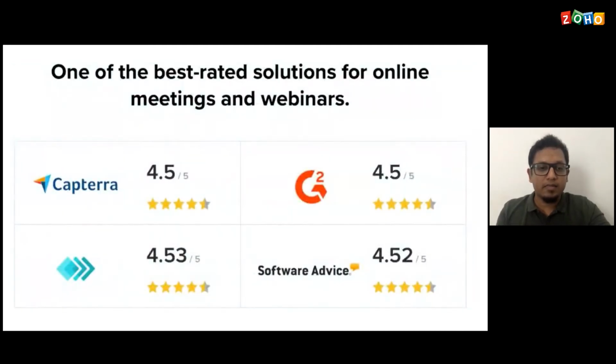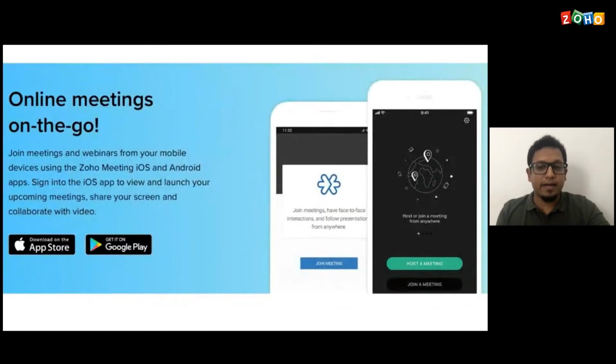Some love from the customers, because we had some of the ratings from the other vendors. So you can see Capterra, G2, Software Advice above 4.5 for Zoho Meeting and Webinar. And this is one of the biggest advantages we have here.